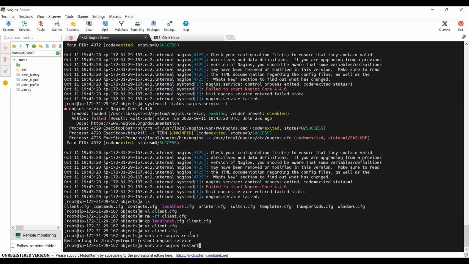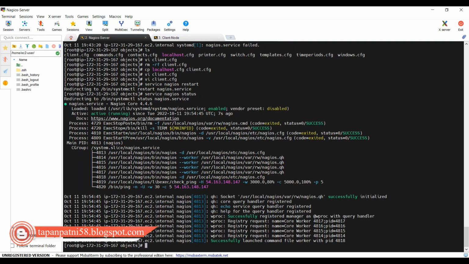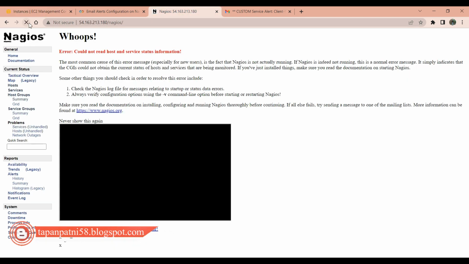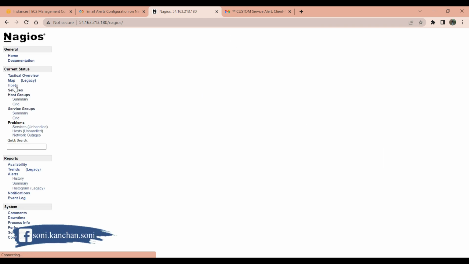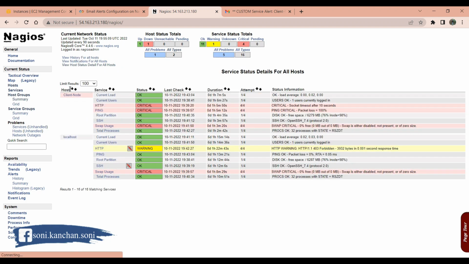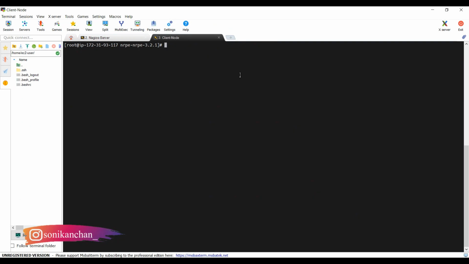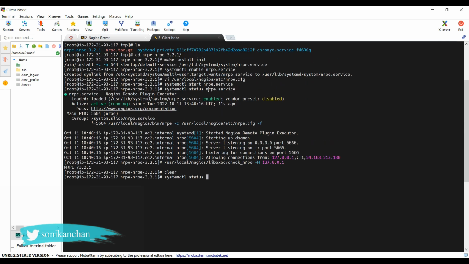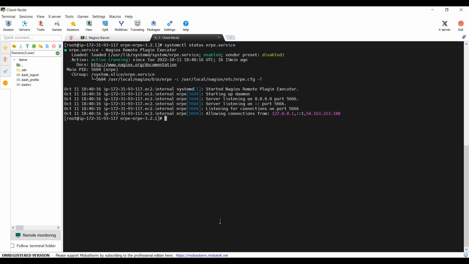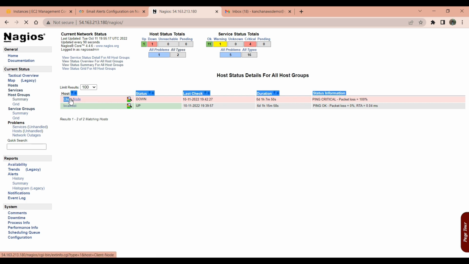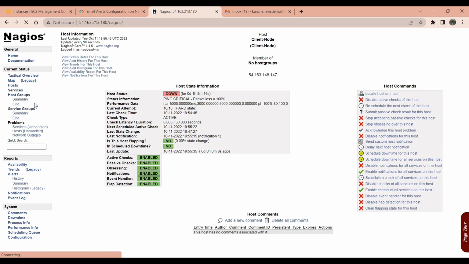Now as you can see, it is working. Let's check the status. Okay, very good. Just refresh this page and go to services. Under this you can see client node is down. Let me check what is happening with the client node. systemctl status. What is the service name? It is the NRPE service. Okay, it is active. It is showing down because lots of services are down here, that's why.